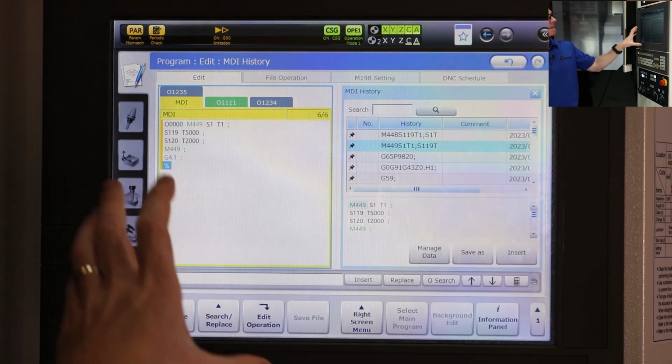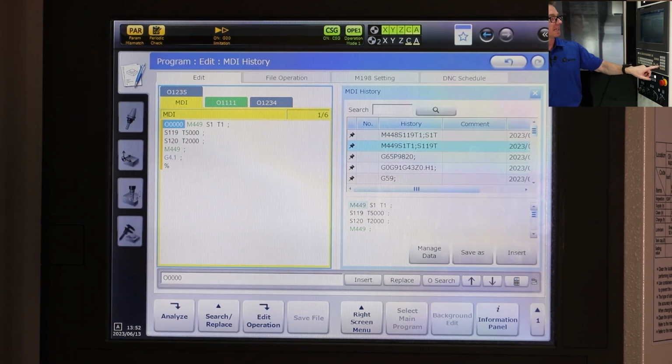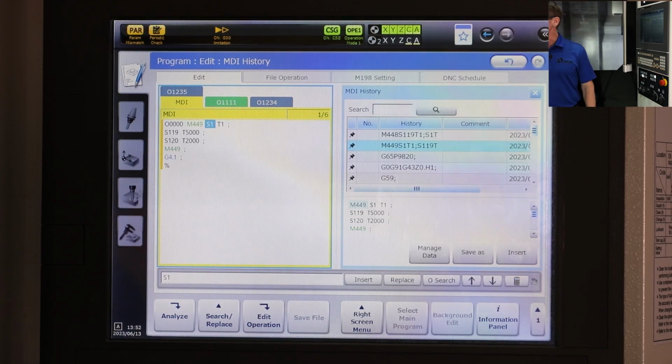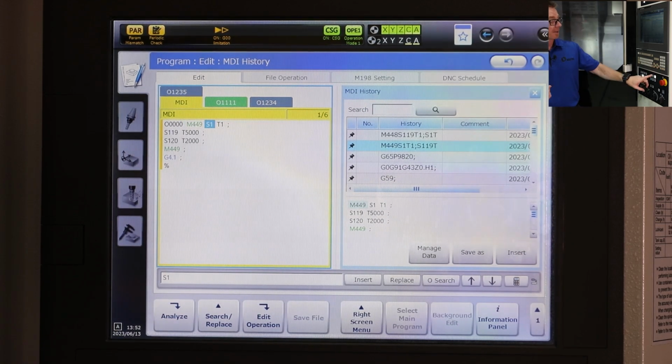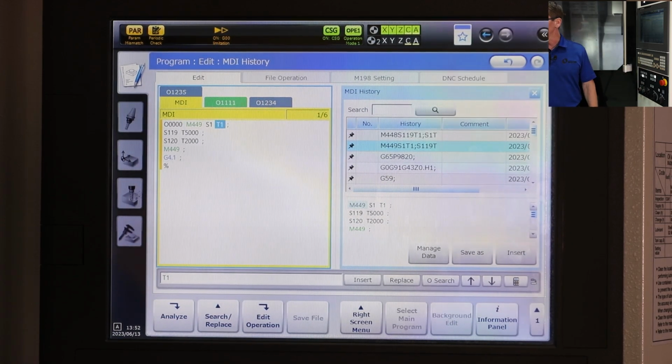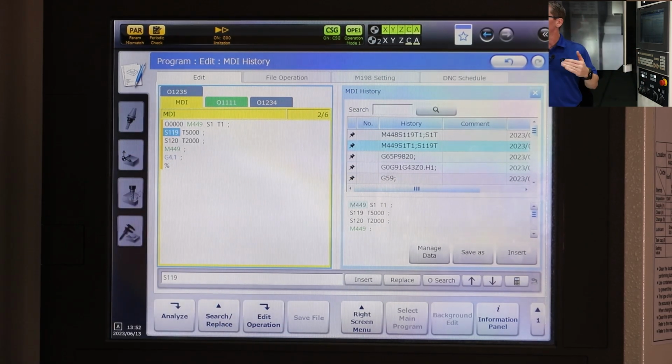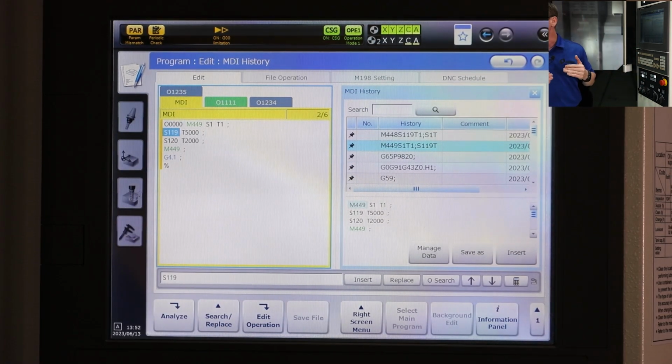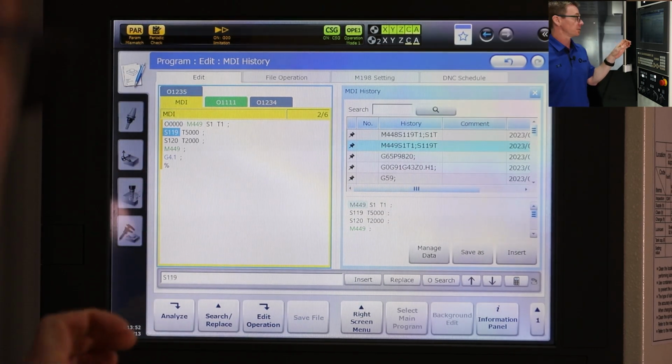Now, if we would like to set a lot of data for a single tool number, that's where the M449 comes in. We can see here we have an M449. The S designates the tool number or pot number. T defines the cutter number, 1 through 6. And then it's still the same format, but we can list multiple values, and you're going to see those values go over to the tool data page.